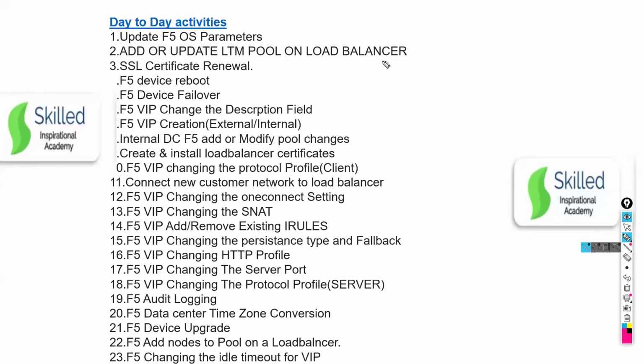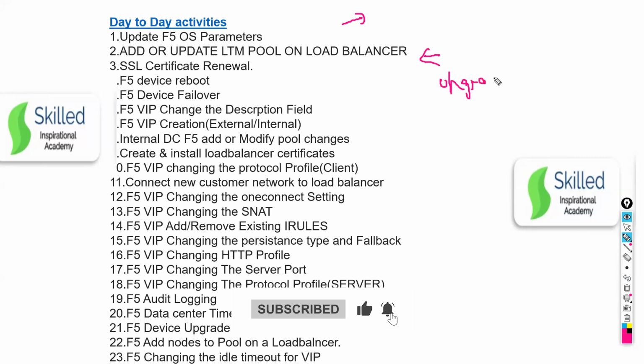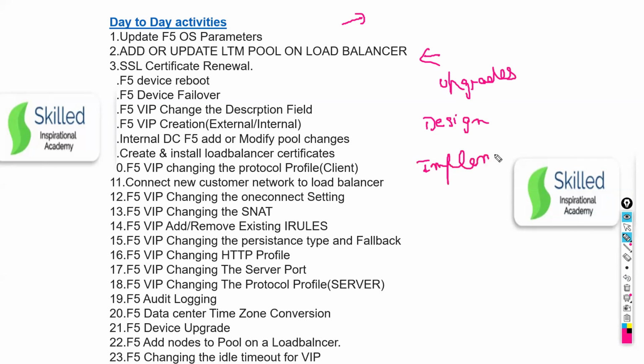Even if you are not working on F5, please note this down. They will ask you what the day-to-day activities are in the work you are doing. So I will say that we generally get requests for upgrades. I'm working as a design engineer. I'm working on implementation, deploying everything from scratch. Plus, I'm taking part in solution validations, like where F5 should be placed.